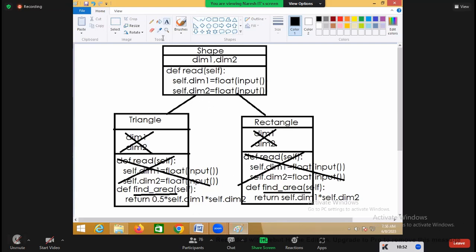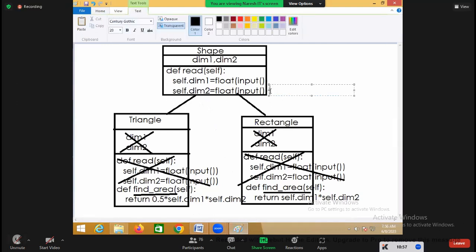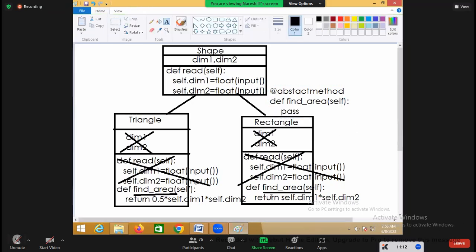Then you declare this method as what here? Abstract. You declare this method as which method here? Abstract method. So when more than one class has the same method but with different implementation, the method is the same but the implementation is what? Different. Then you declare that method as what? Abstract method. Okay, method name is the same but implementation is what?